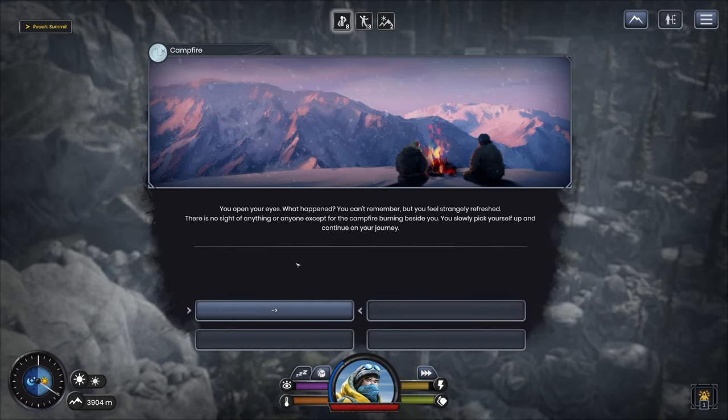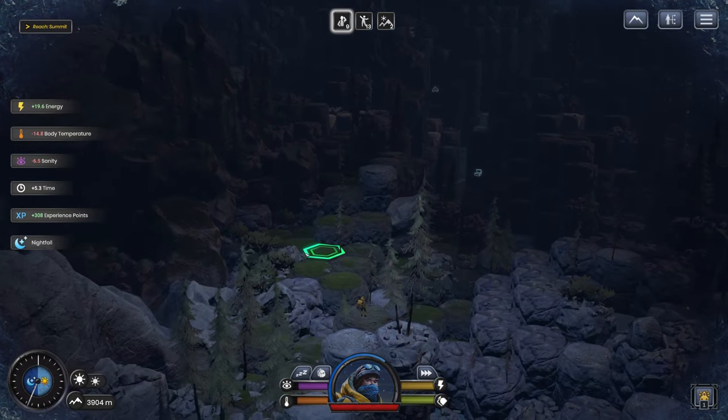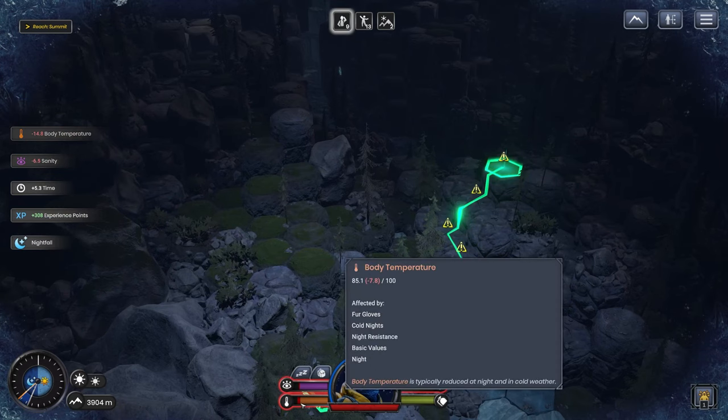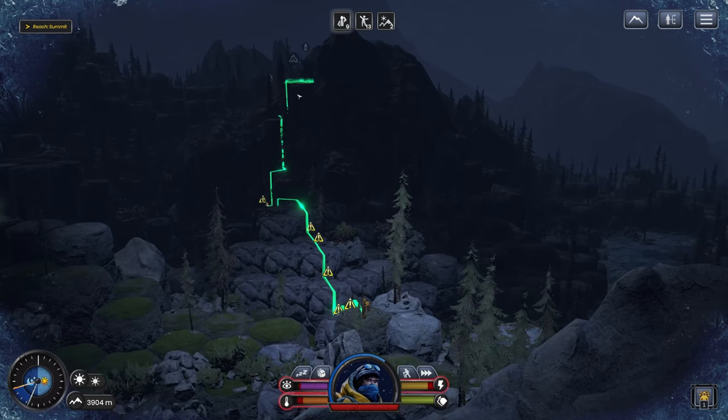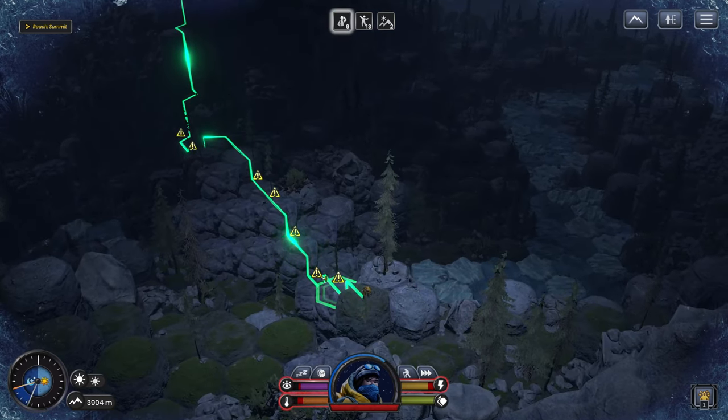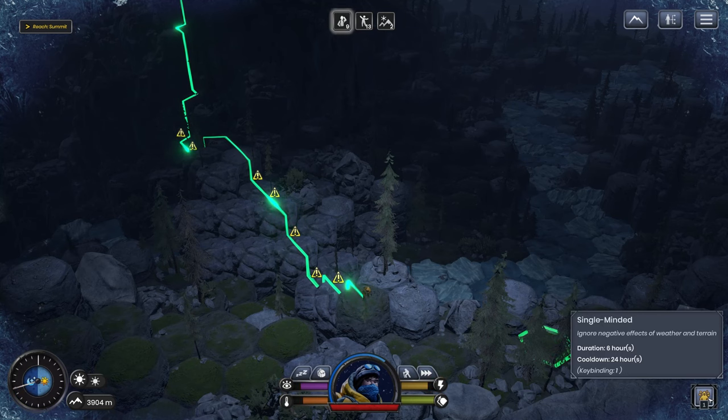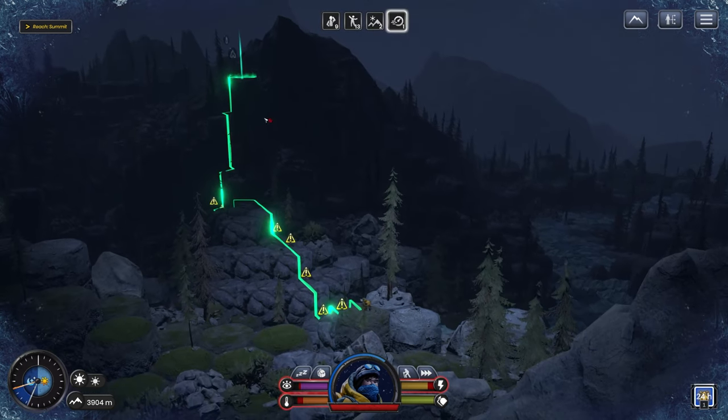You open your eyes. What happened? You can't remember, but you feel strangely refreshed. There's no sight of anything or anyone except for the campfire burning beside you. You slowly pick yourself up and continue on your journey. So we lose sanity and temperature, but we gain energy and XP. Ooh, I want that. That is a bunch of nasty tiles, but single-minded. Let's go.